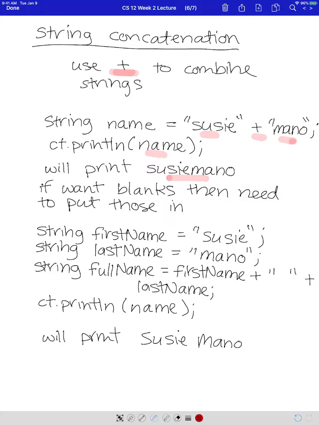What I can do is say Susie plus blank plus Mono, or I can put a blank either before the Mono or after the Susie. So I can concatenate more than one string in an expression if I want to. Make sure that you do put blanks in if you need them. Here's another example. String firstName equals Susie. String lastName equals Mono. I can say string fullName equals firstName plus blank plus lastName. So now when I go to print, it's going to print Susie Mono.